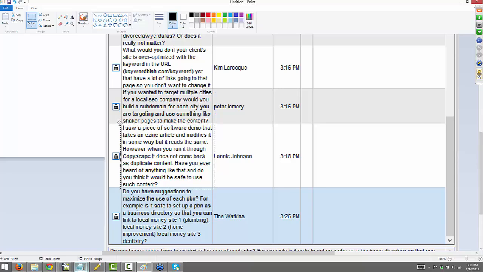All right, from Lonnie: I saw a piece of software demo that takes an eZine article and modifies it in some way but it reads the same. However, when you run it through Copyscape, it does not come back as duplicate content. Have you ever heard of anything like that, and do you think it would be safe to use such content? I've never heard of it. I don't know exactly what it does, so I can't say. As far as whether it would be safe, I would have to see exactly what it did.